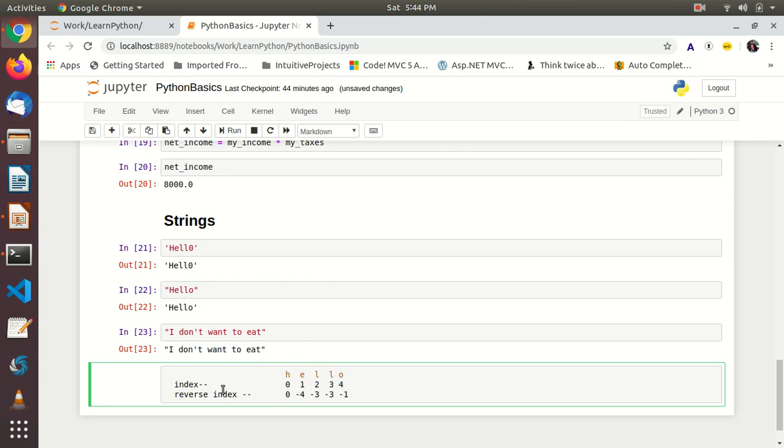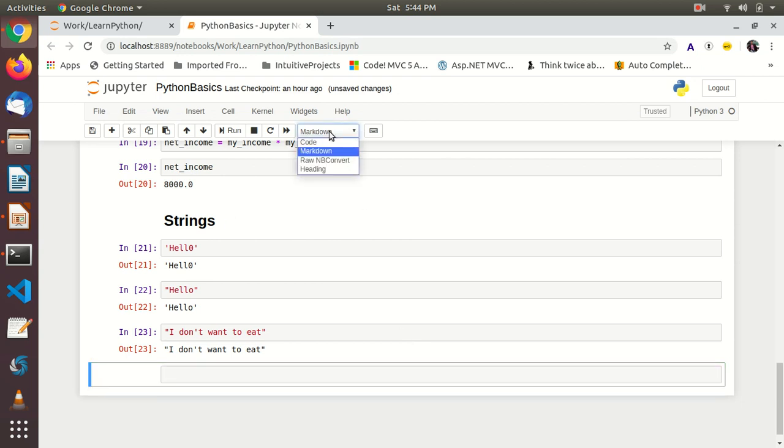See, we can find characters in this string by using the index. This hello is represented by index. Index basically starts from 0. So h will be at index 0, e will be at 1, then 2, then 3, then 4. And Python also supports reverse index. So you can start with 0 and go in the backward direction: minus 1, minus 2, minus 3, minus 4. This is how indexing and reverse indexing work in Python.